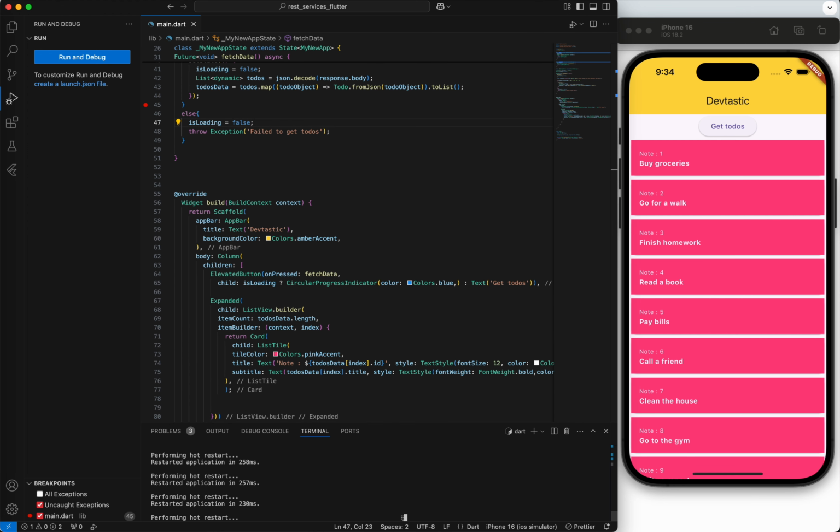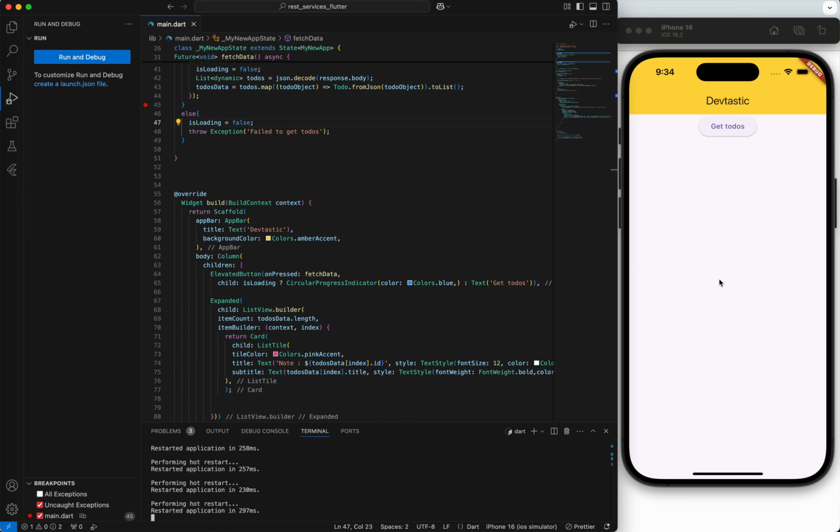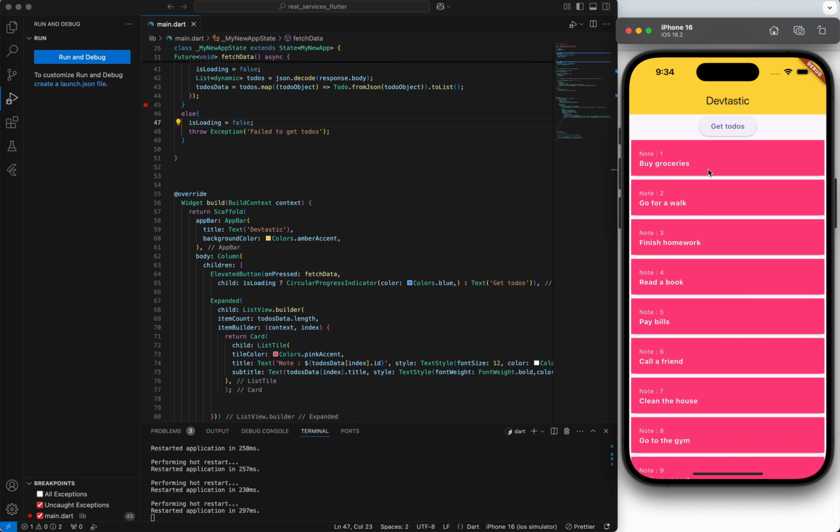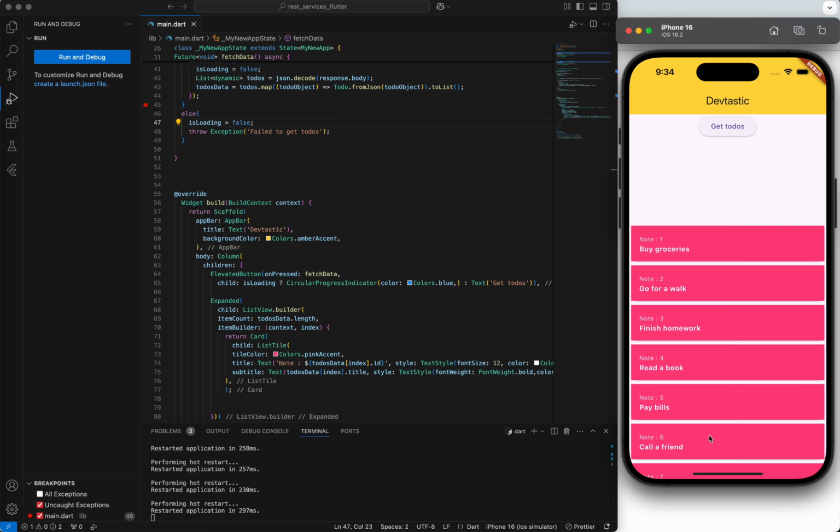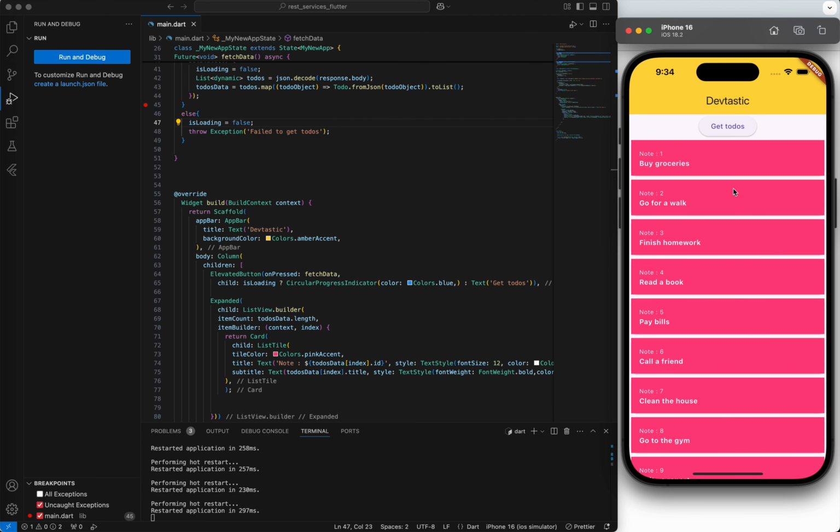So let me restart the application. Now that is cleared. Let me click on this. As you can see, we got the load indicator. After that we got the response. So as soon as we get the response, the load indicator will be stopped, right? So that is how we can get the response from the APIs.